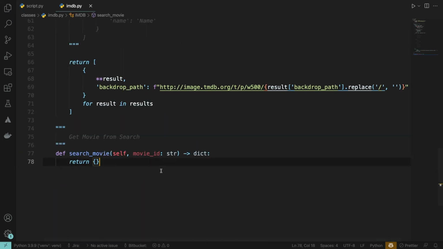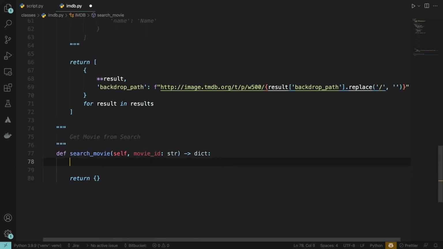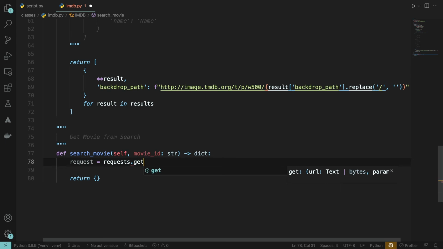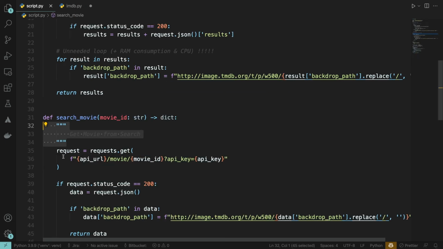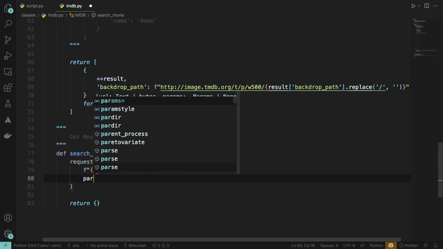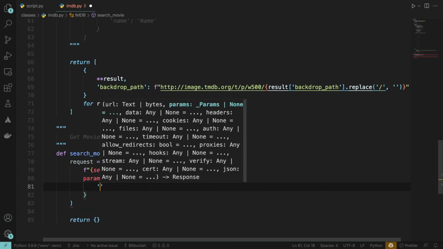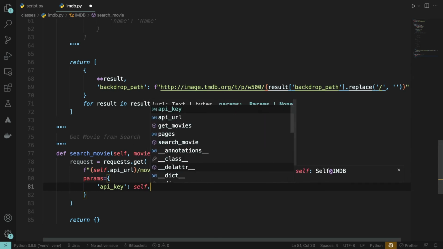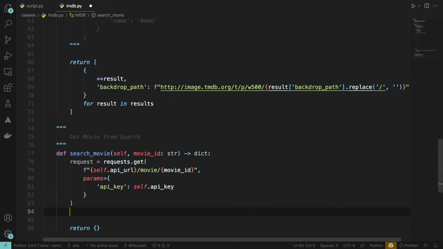Okay, so again, request.get. Okay, and I'm going to copy that thing there. Paste that in. Ensure you have everything correct. Self.api_key. Okay, params. I'm going to call it api_key once again. And then self.api_key.